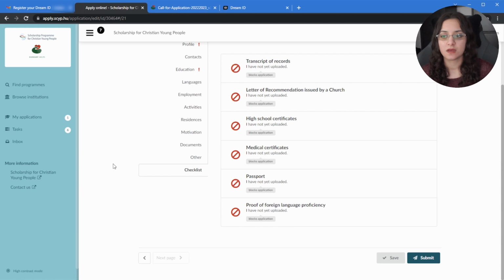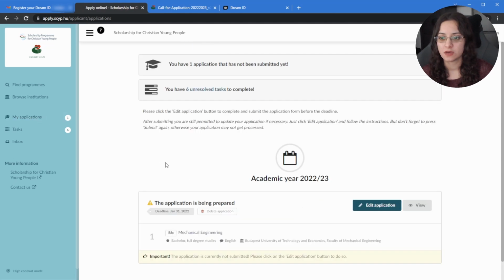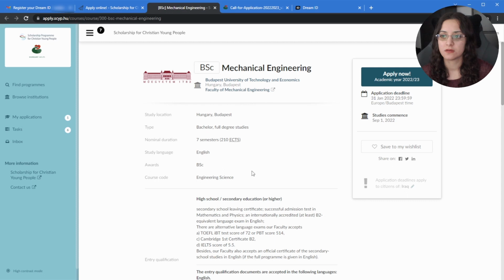Now, I need to bring your attention to another point, which is my application. Click on the university. Here you can see the name of the university and the program. BSc, Bachelor, which is the university level. Hungary, Budapest, so it's in the capital. It's full degree studies, 7 semesters, English.